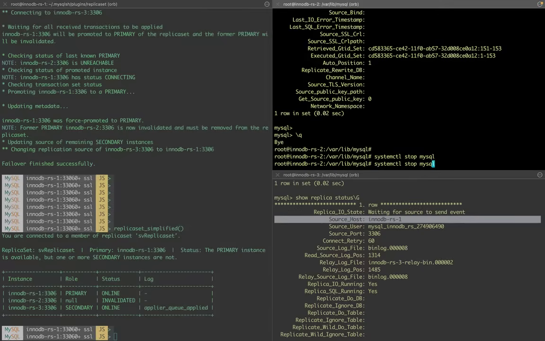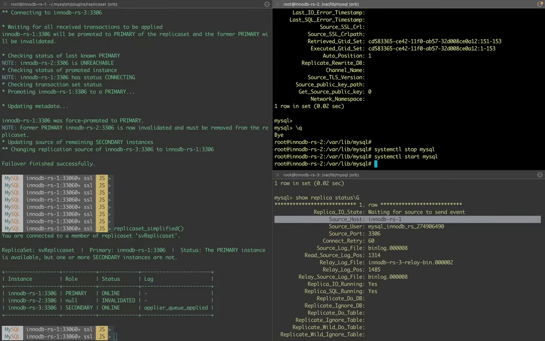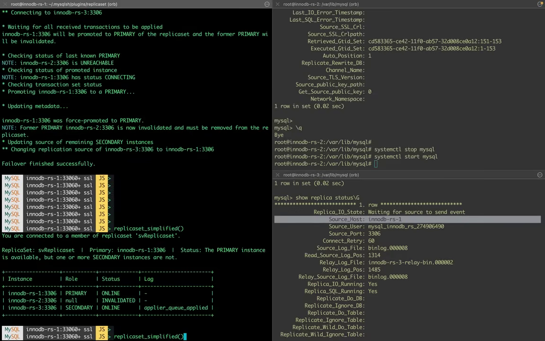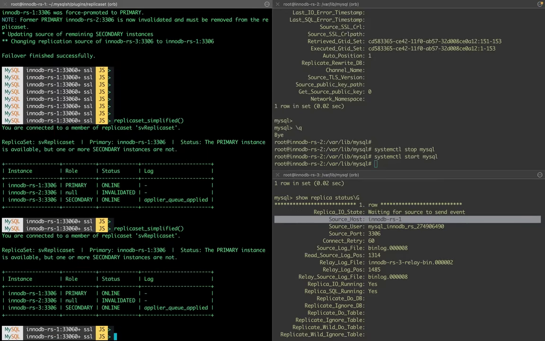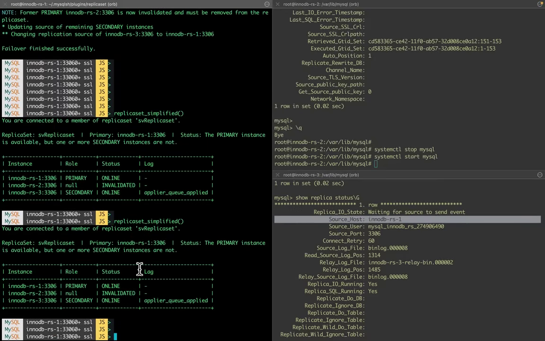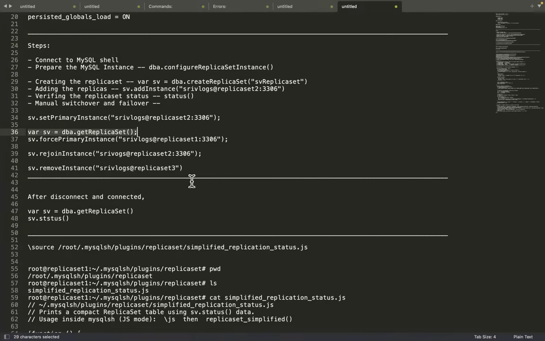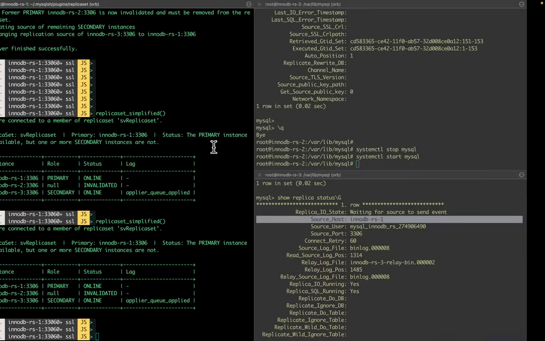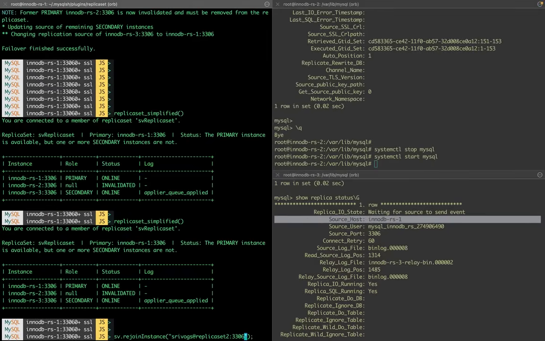Now let me start this node back, starting RS2 back. Okay. Now I am checking the status again. It is invalidated. Now, when it has started, you need to execute rejoinInstance. So, rejoinInstance RS2, InnoDB RS2, to join back to the replica set.